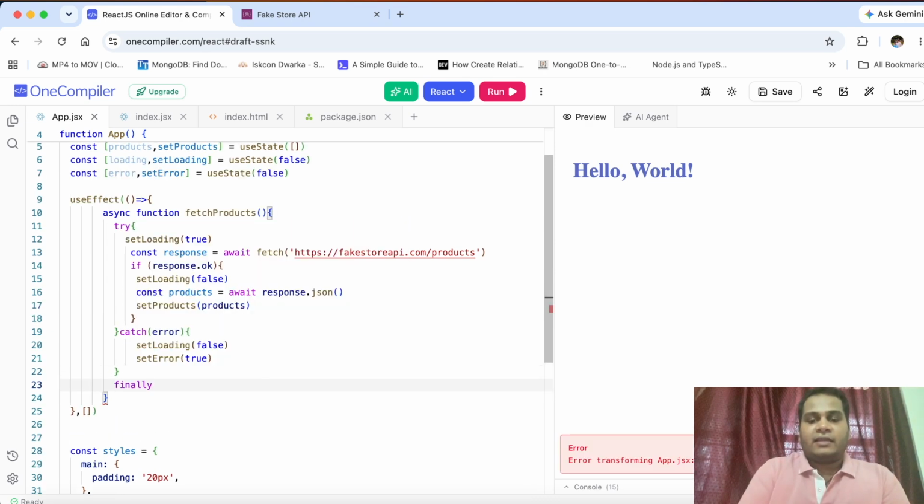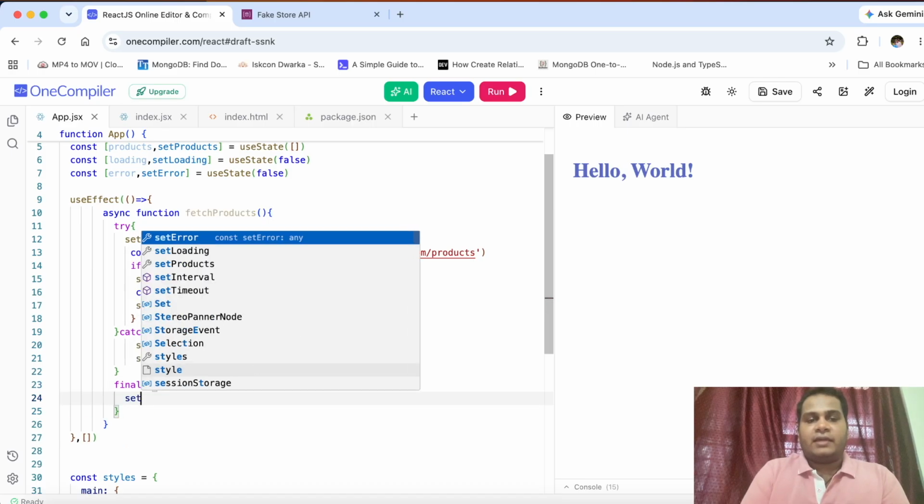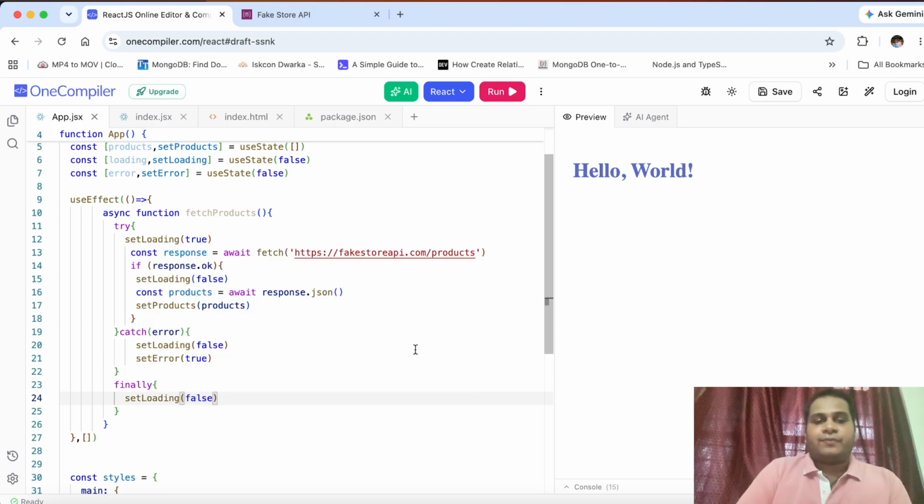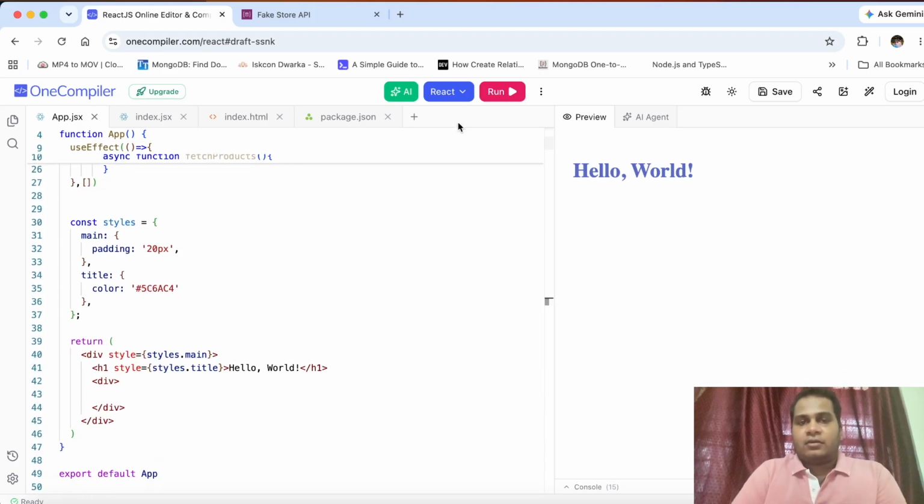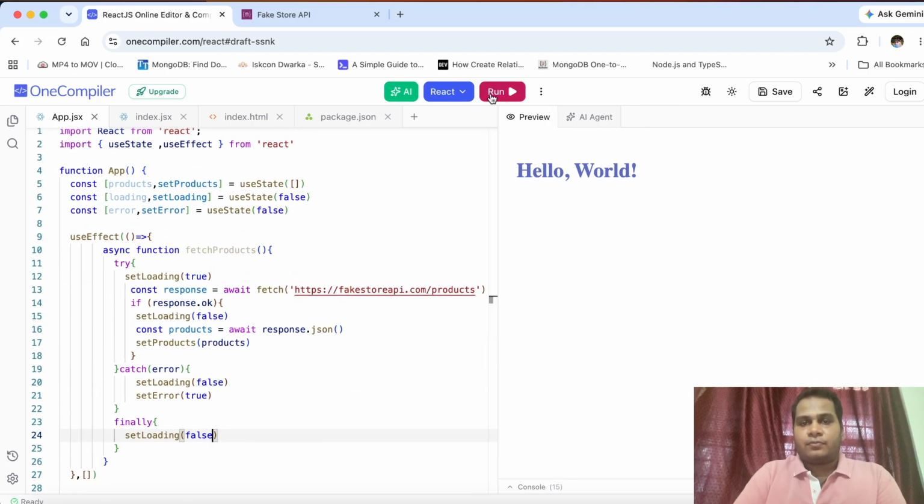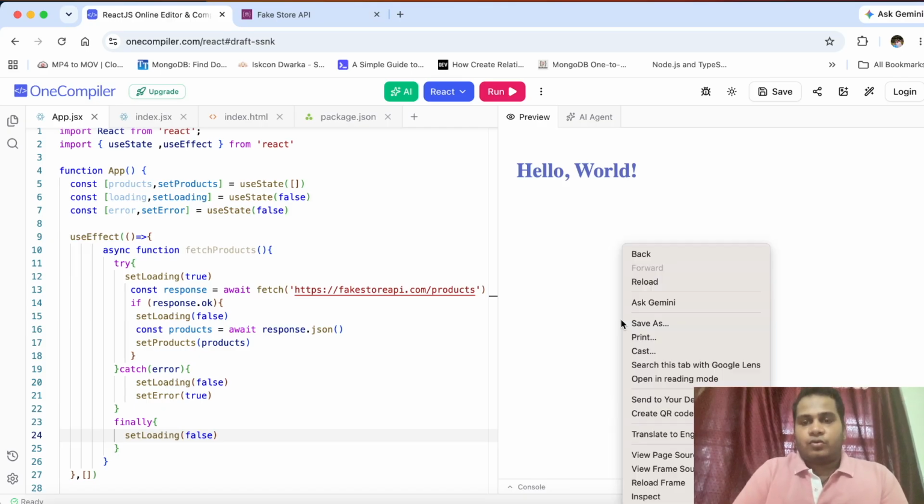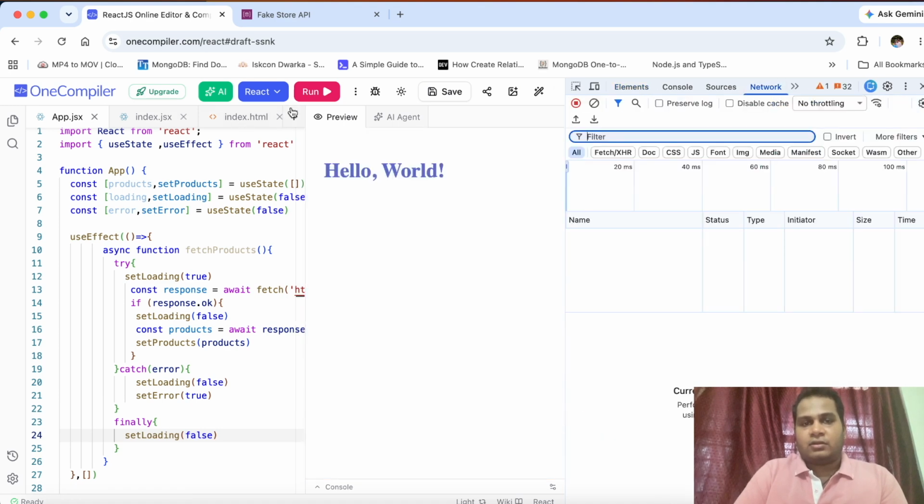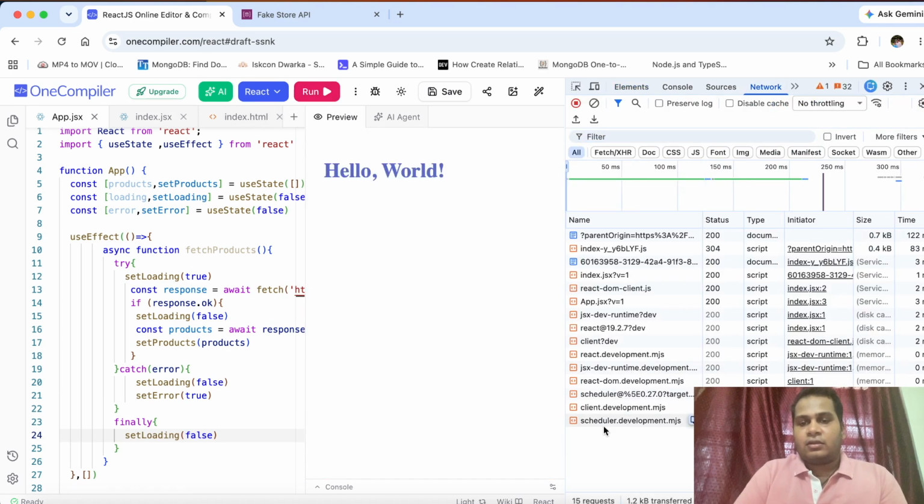We can give a finally block, and inside that we can set the loading as false. Okay, so we have called the API, so we can run here. We have to right click, inspect, go to the network, and then click on run.